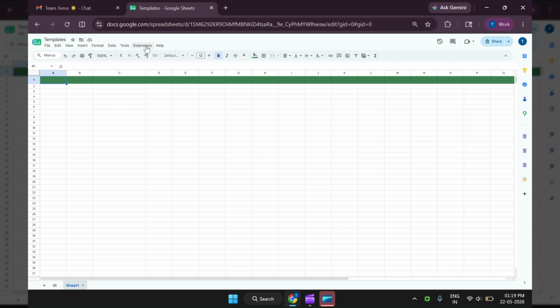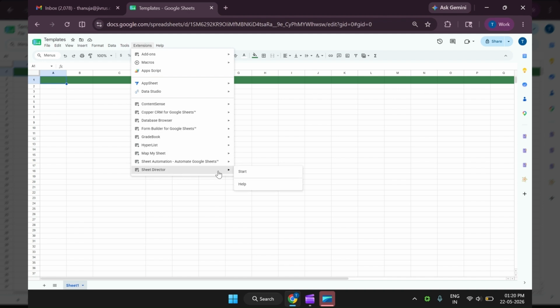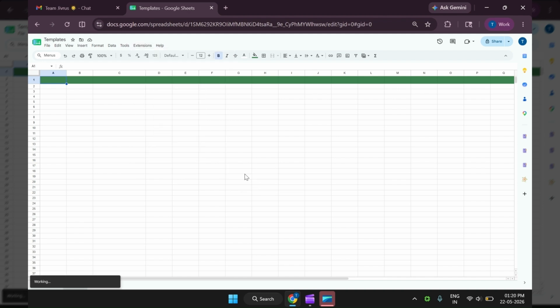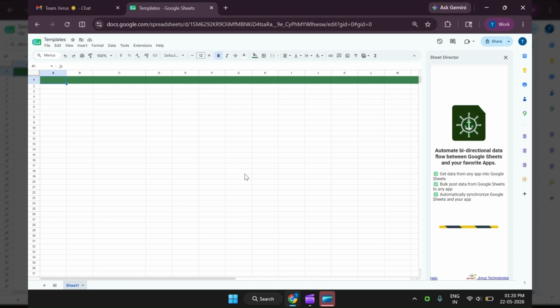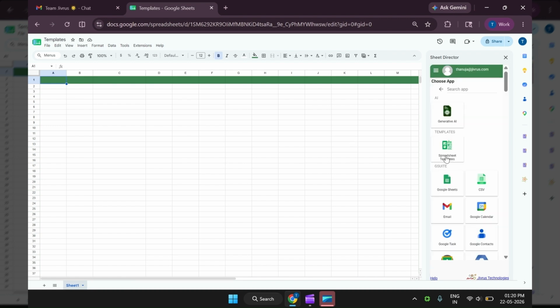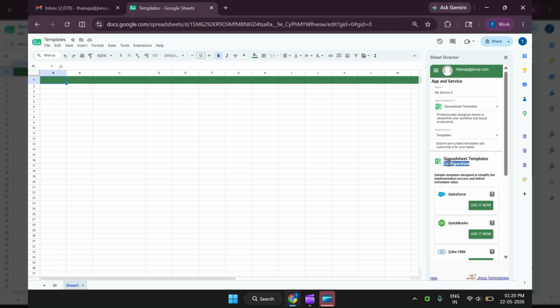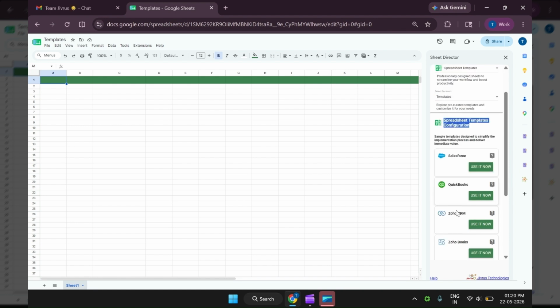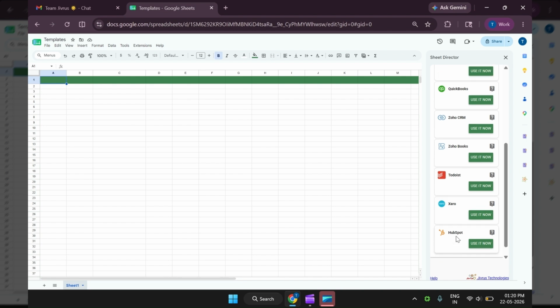In Google Sheets, click on Extensions. Select Sheet Director. Choose Spreadsheet Templates. You'll now see a list of available templates. Select the template that matches your business needs and start using it right away.